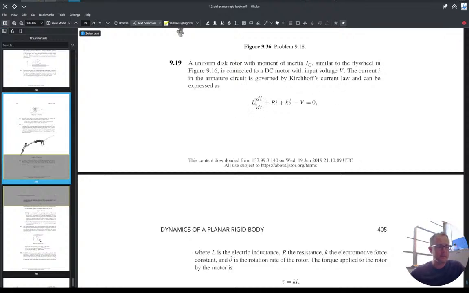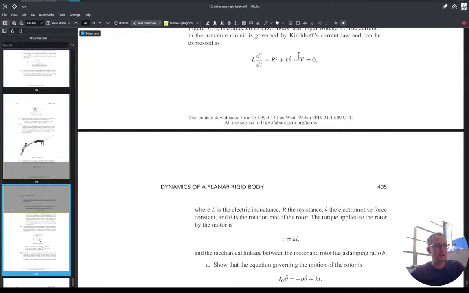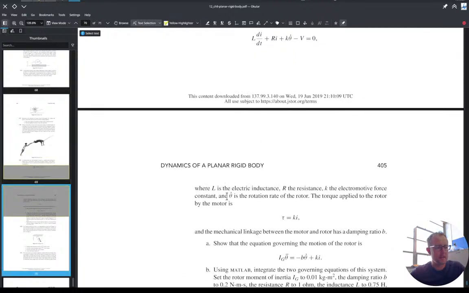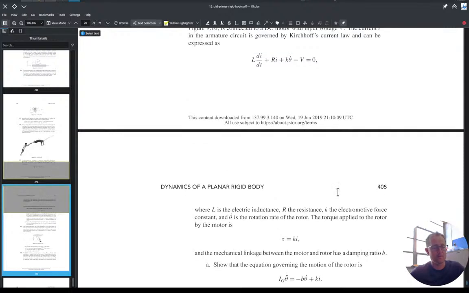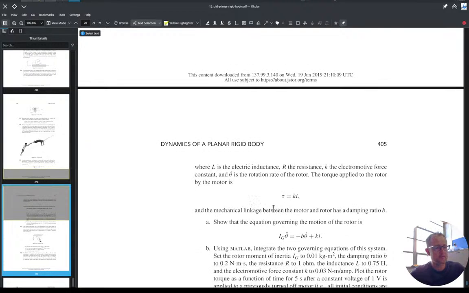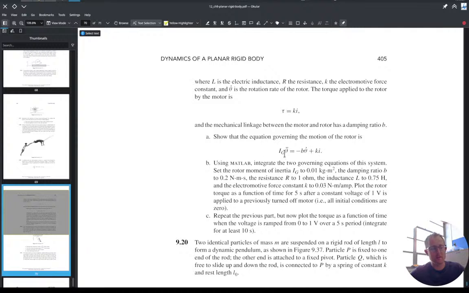So I have the current in this differential equation with some voltage applied, and L, R, K, and V. L is the electrical inductance, R is the resistance, K is the electromotive force constant of the actual motor, and theta dot is how fast it's moving, and tau equals Ki. So the torque applied is whatever that K times the current. So I want to show that the governing equation is this.